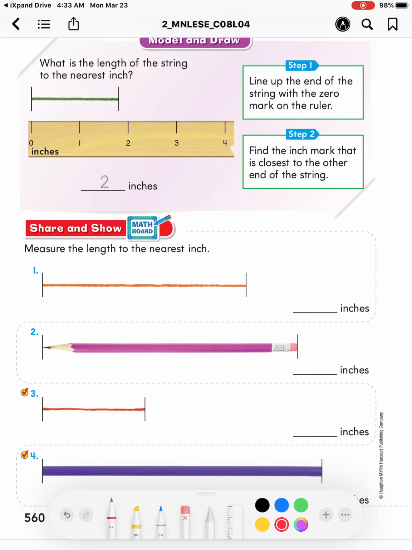Now there are two important steps. As you see in the interactive introduction, we should align the left edge of the object with the 0 in your ruler. We cannot start it from here. This is wrong. We should start it from the 0. Okay?